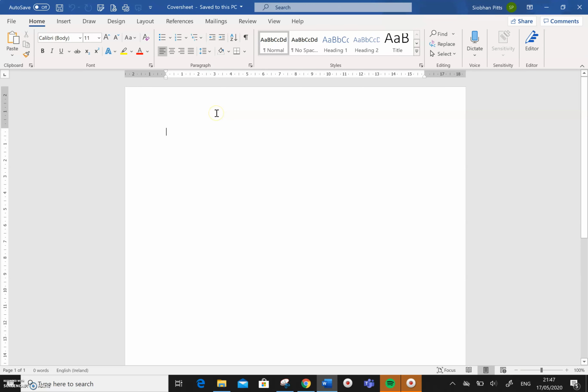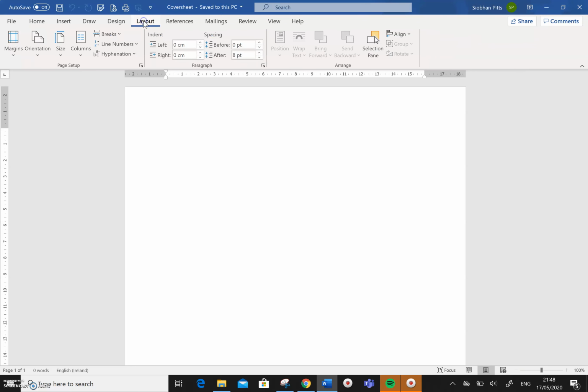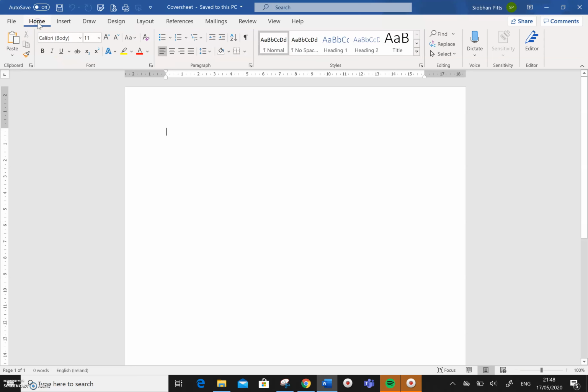Okay, the next thing I'm going to ask you to do is just to check that the layout of your page is in portrait. So to check the layout, you go to the Layout tab and then you come to Orientation. And we can see here that our page is in portrait mode. So that's fine. We're not going to change that. So we can go back to our Home tab.